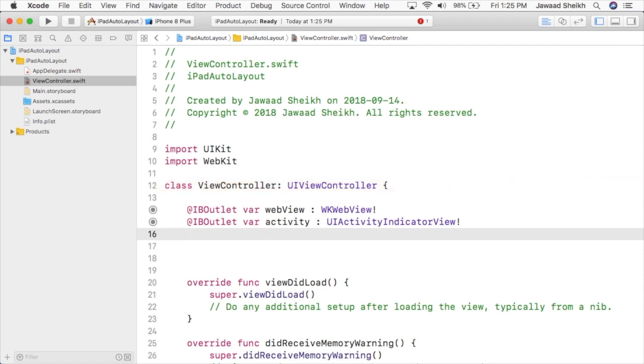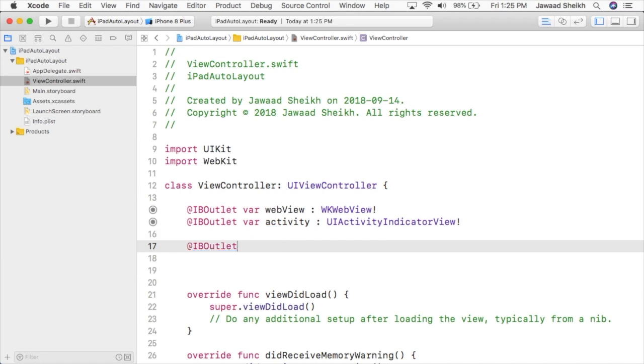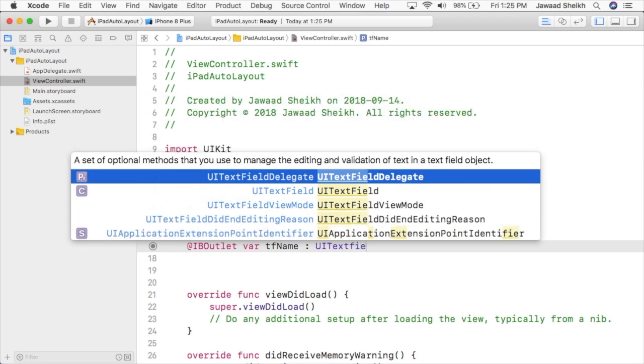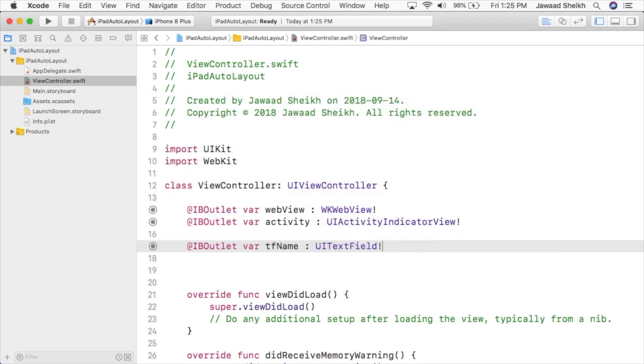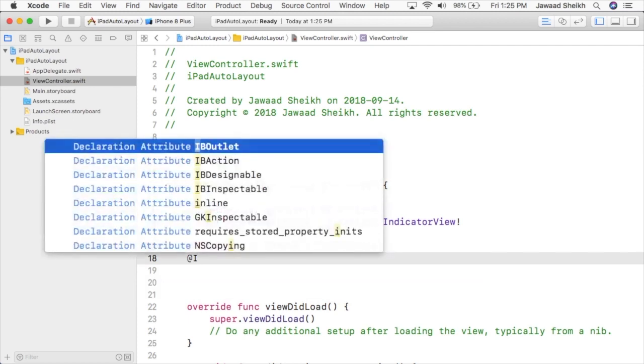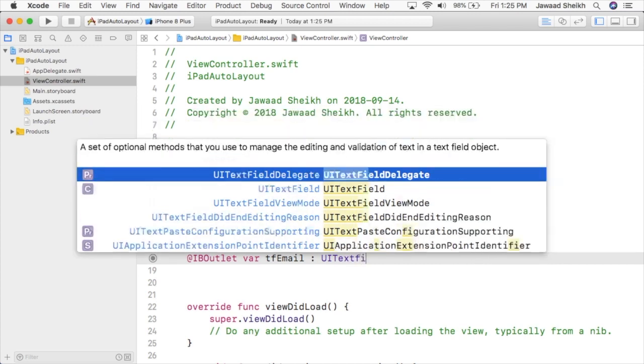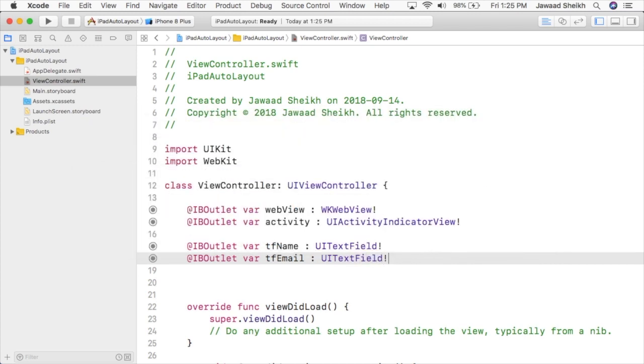Now let's declare our text field. So we'll say IBOutlet var tfName of type UITextField and IBOutlet var tfEmail of type UITextField. Now be careful here, because if you drag text views over, you want to say UITextView. A common mistake is interchanging the wrong data type. If it's a text field, it's a text field. If it's a text view, it's a text view. Make sure you choose the right one.